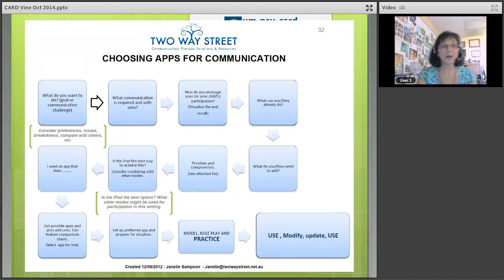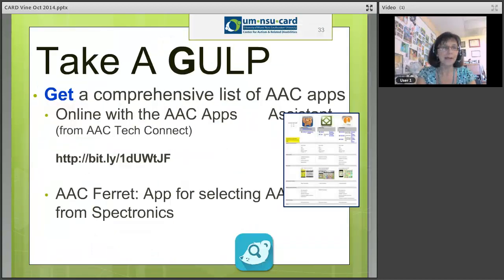All right, so there are some resources that might help you in doing this. This one I learned of from Charlene Cullen, an Australian SLP. I think it was developed by Janelle Sampson, another wonderful SLP, both Australian. And she has a little bit of a flow chart that will help with that. The G in Take a GULP is getting a comprehensive list of what apps are available.